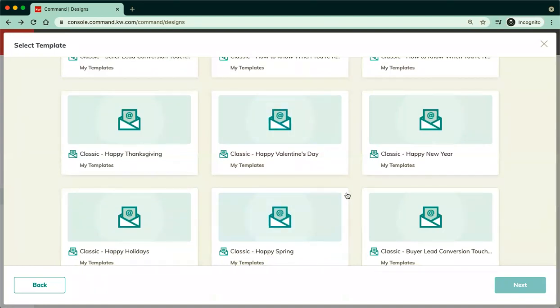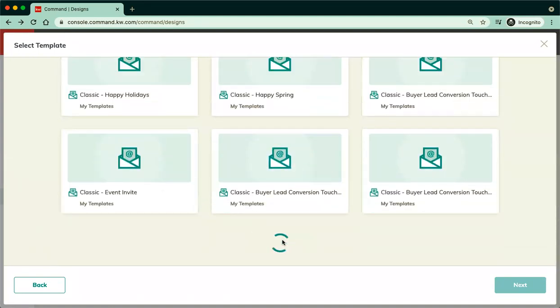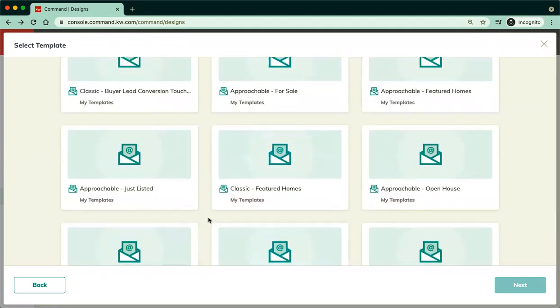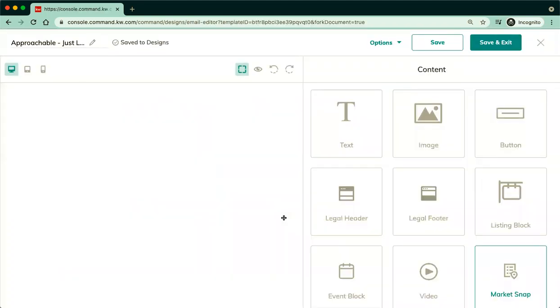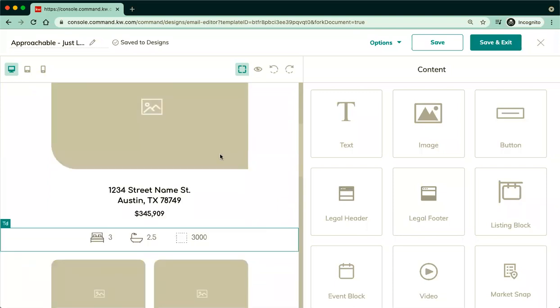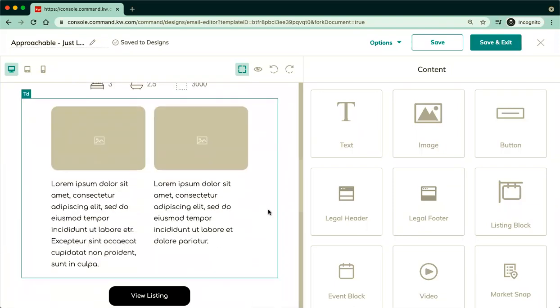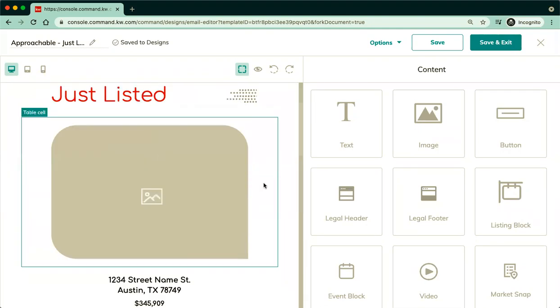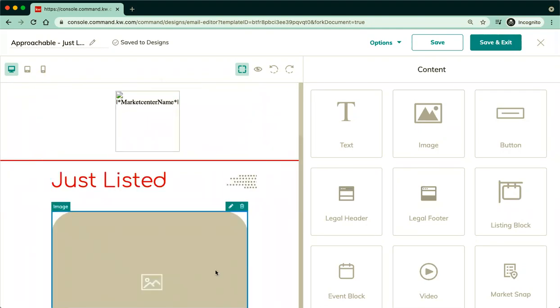We're not going to use Happy New Year or Happy Valentine's Day, but we might use Happy Spring or For Sale or Just Listed. Let's just say Just Listed here for a second. This is a Just Listed template where you would go in and swap out your listing's address, put in your pictures, but it's all built for you. So you don't need to do anything. Just go in and swap stuff out.